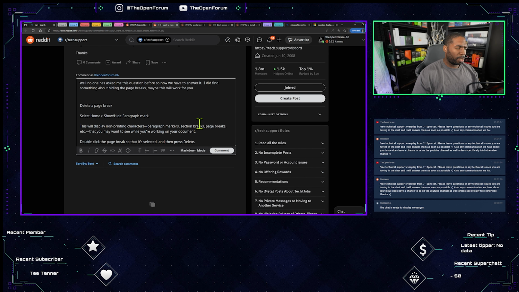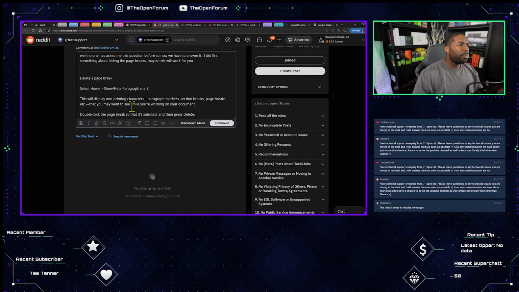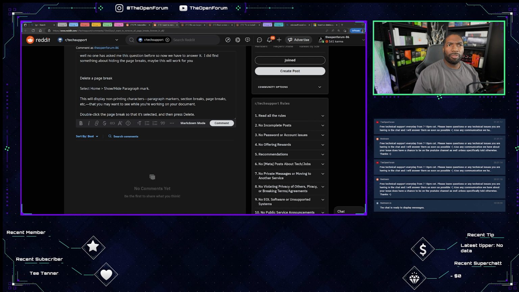It said this will display non-printing. Select home, show hide paragraph mark. Home, show hide paragraph mark. Okay, let's try that real quick. I'm just trying this off screen here. Show hide paragraph mark. What? Home. There is no show hide paragraph mark. Oh, I'm sorry. Yeah, there is. There's borders.